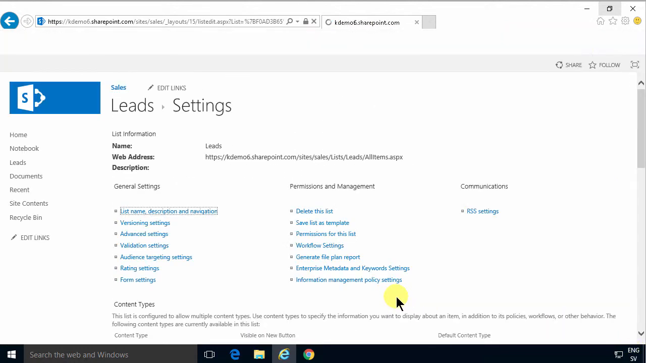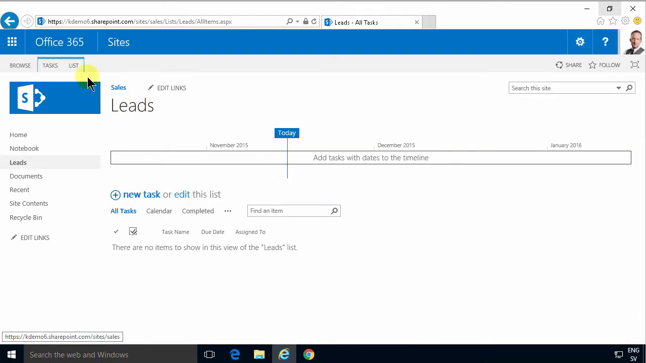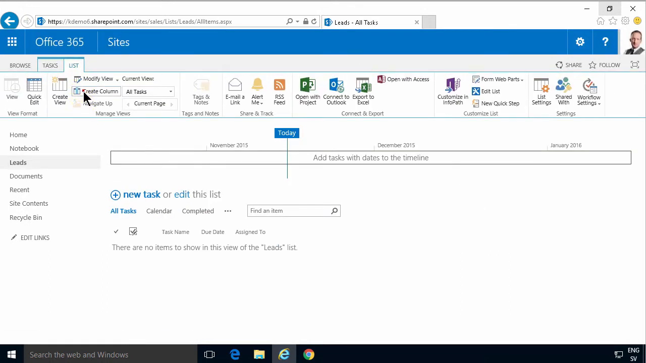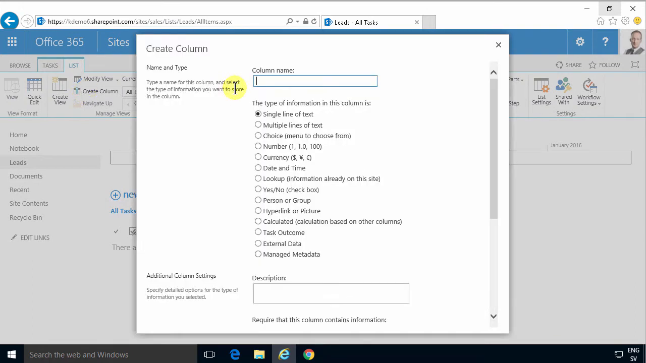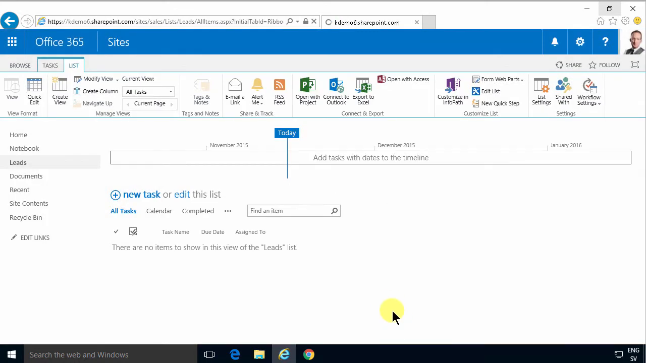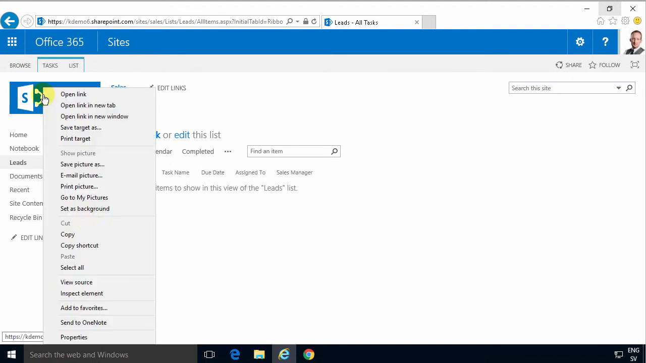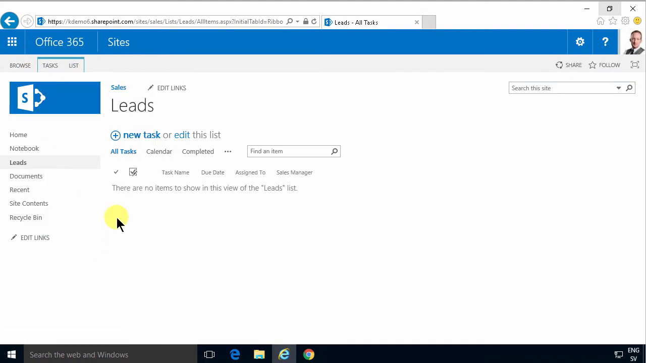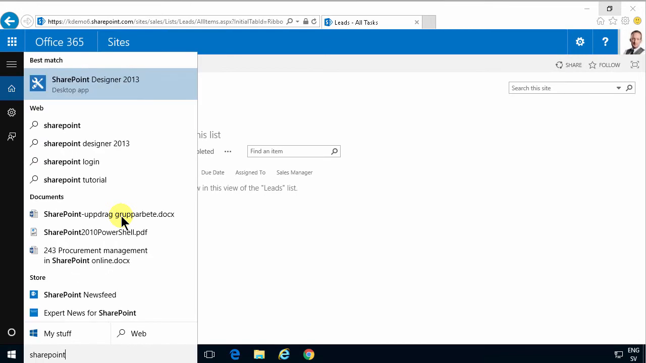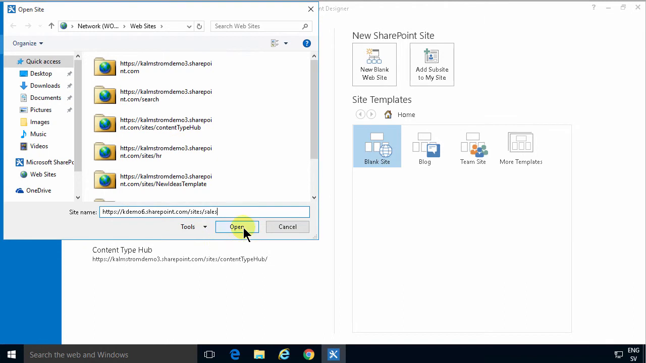If you want to have another field, then you need to create a workflow, and that's what I'm going to do in this demonstration. First of all, I'm going to create the new column, which will contain the information about who is the sales manager for each lead. And that's of course going to be a personal group field. And then I'm going to open this site in SharePoint Designer. I'm going to copy the URL to the site here. Start SharePoint Designer, and then open the site by just pasting it in there.